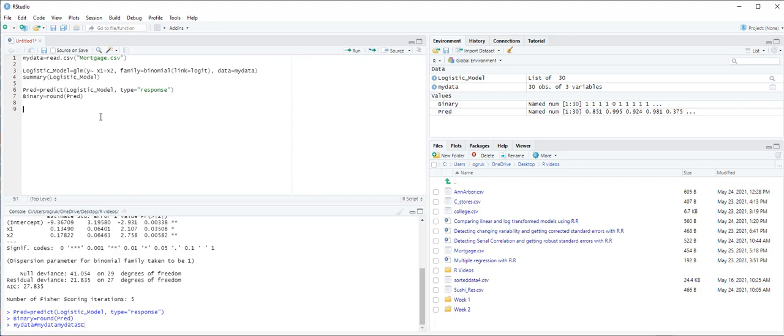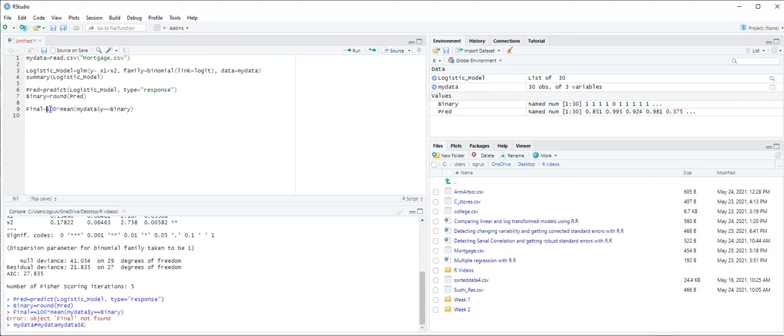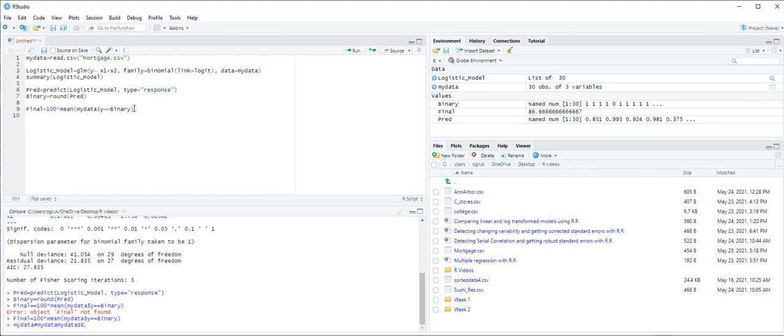So therefore we are going to enter here 100 times the mean of mydata, and then we are selecting y from mydata, is equal to binary. And let's call this final and then control enter. So we find under values that final is equal to approximately 86.7%. So that means the accuracy rate for the logistic regression model is 86.7%. So the logistic model accurately predicts our response variable almost 86.7% of the time.